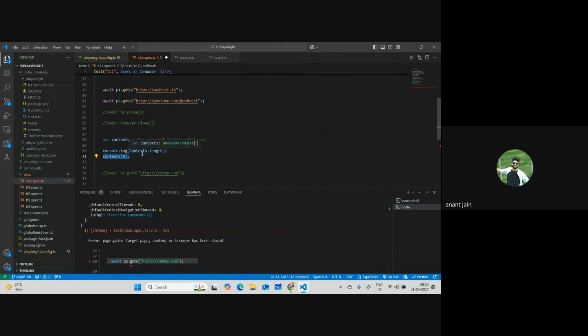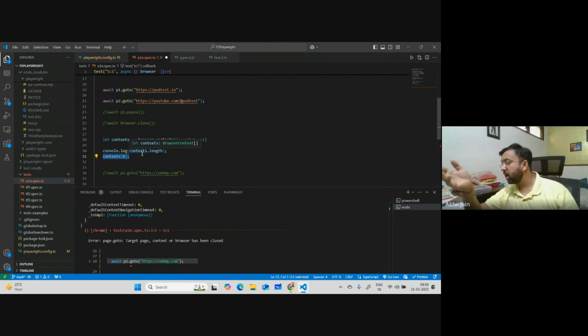How will I be able to print the browser details, the browser type? Let's say if I want to access both Chrome and Firefox browser type details in one single test case, then how will it be? You can't. We cannot, because as I said, every worker will receive one browser instance, one browser process.